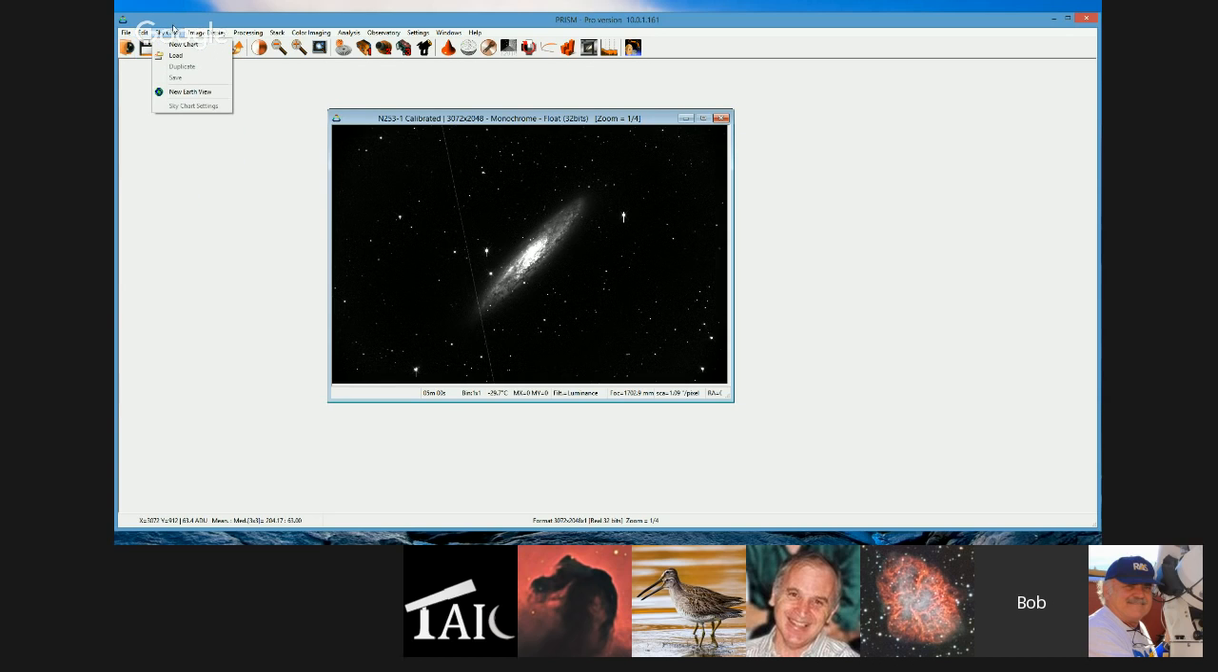SkyChart we'll come back to and go through in more detail. This is the planetarium portion of Prism that gives you access to a large number of catalogs, both deep sky and star catalogs. The image display function controls how we display images on the screen. So we have things like contrast, luminosity, magnifiers, grids, zooming in, zooming out, palettes, and all the other stuff that you need, as well as the ability of printing off images.